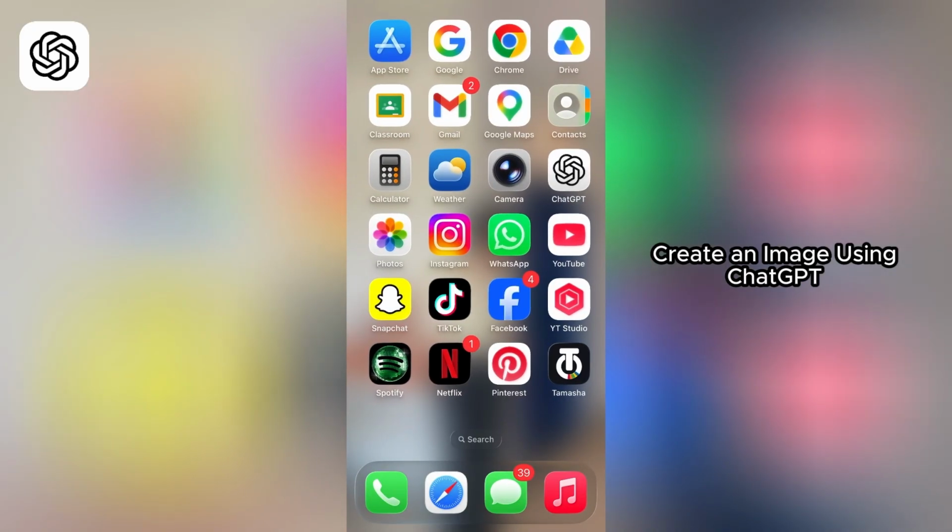And that's how you can easily create images using ChatGPT. Just type your idea and let ChatGPT turn it into a visual.